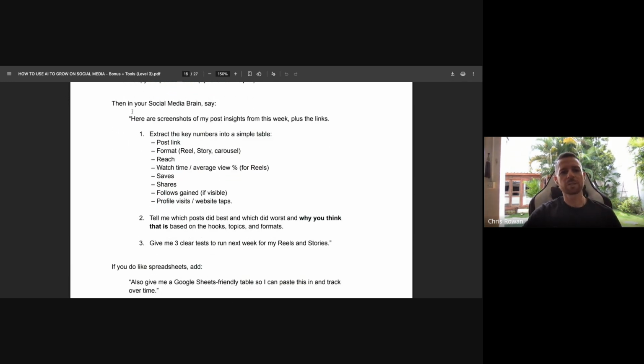Then once you've got all these things, you just need to add it into the brain. So: here are screenshots and links, for example, of my post insights from this week, from this month, from the last 3 weeks, whatever you want to say, plus the links. Extract the key numbers into a simple table. So you don't need to go through and calculate how many likes you have, how many comments, and everything else.